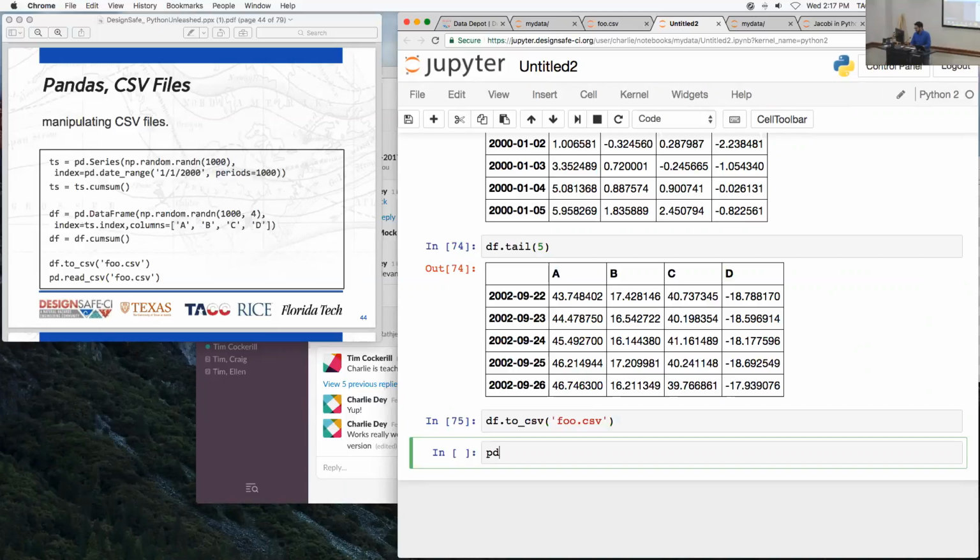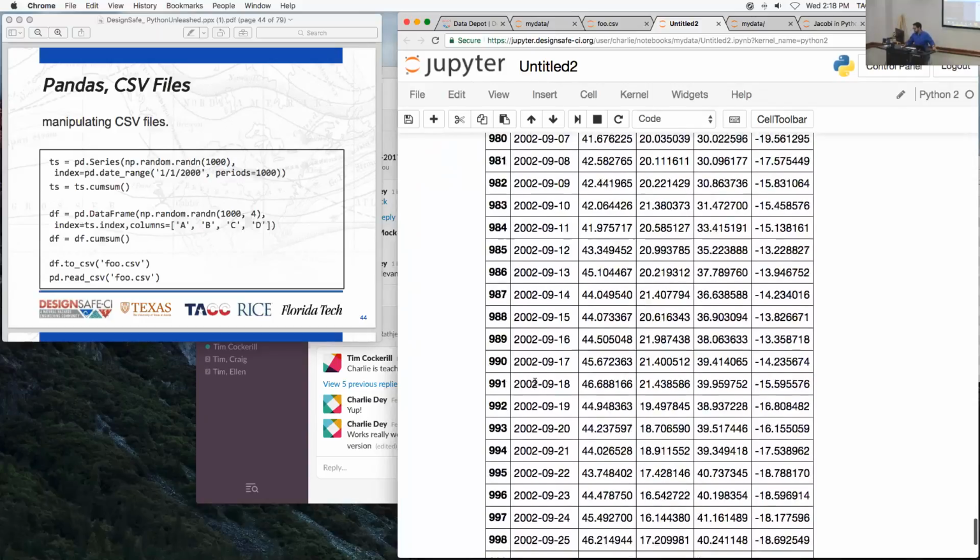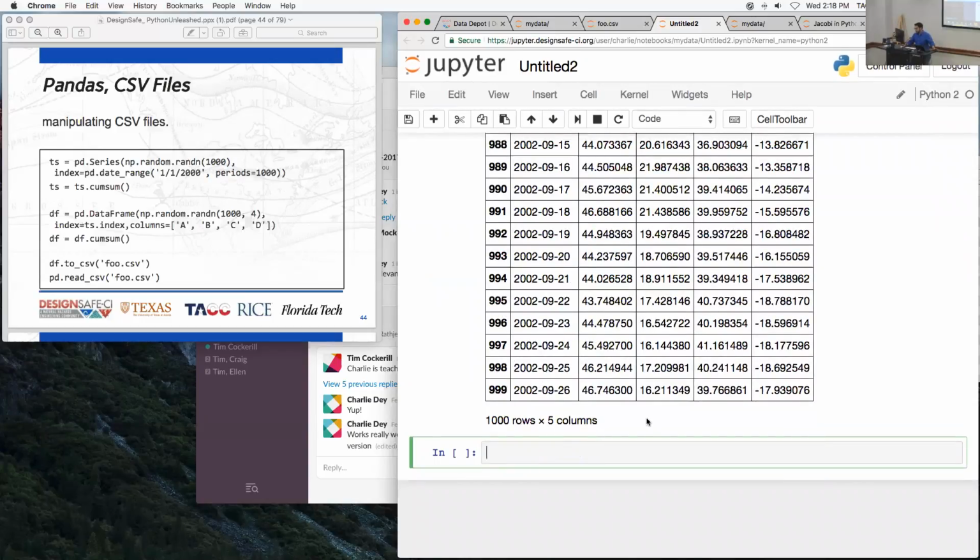This is how you read it in. You have pd.read_csv, the file you want to read. And you read it in, and it pulls all your information in. It's 1,000 rows, 5 columns.